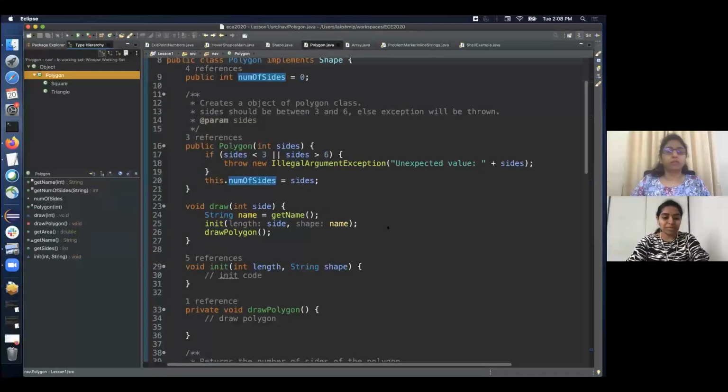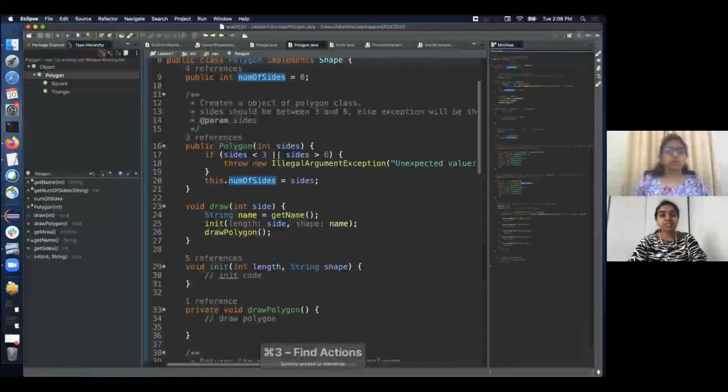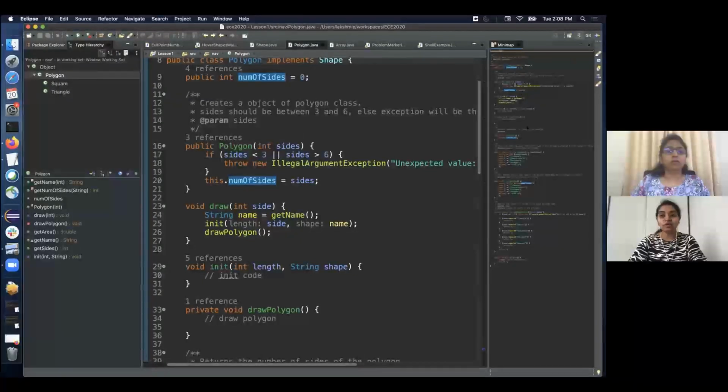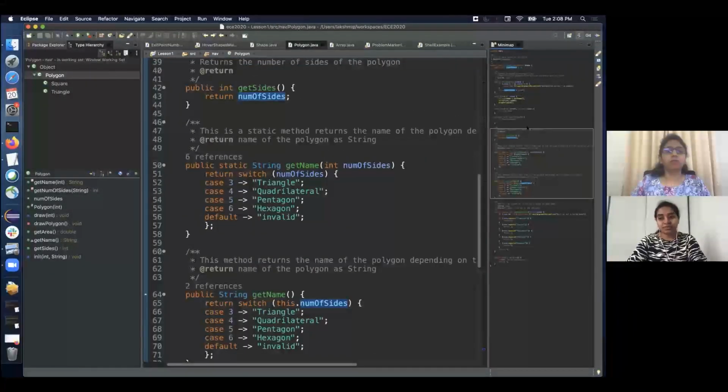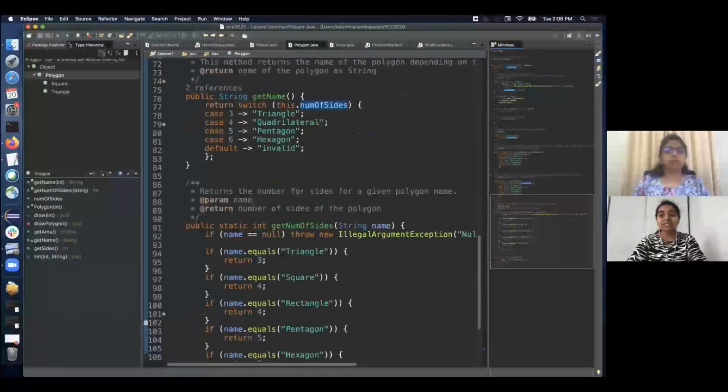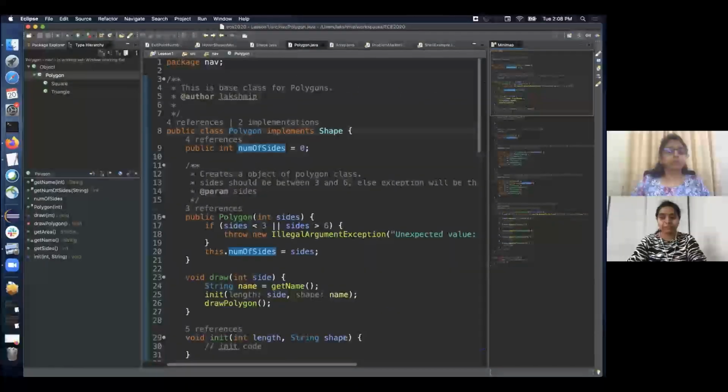Eclipse also provides a mini map view, which is basically providing a high-level overview of the contents of the file, and it can be used for easy navigation of the file contents.